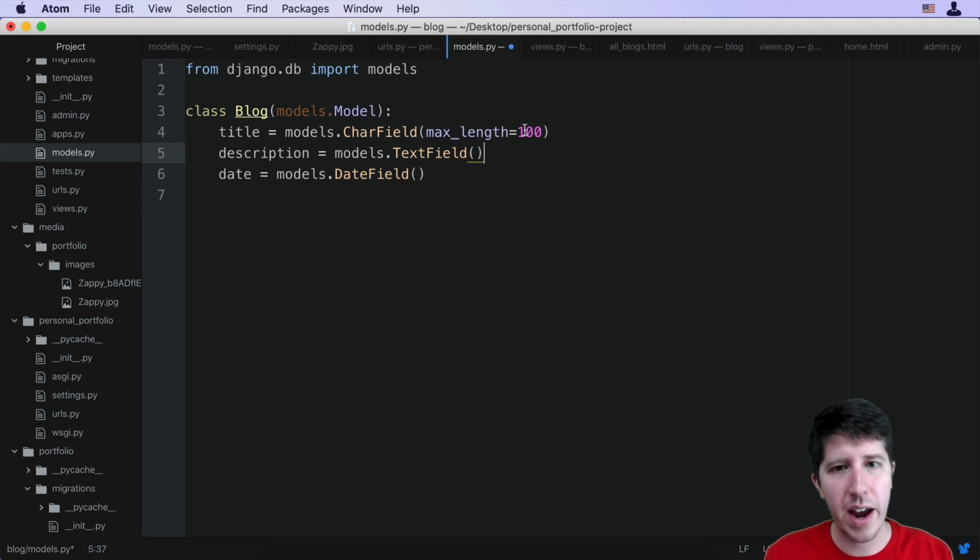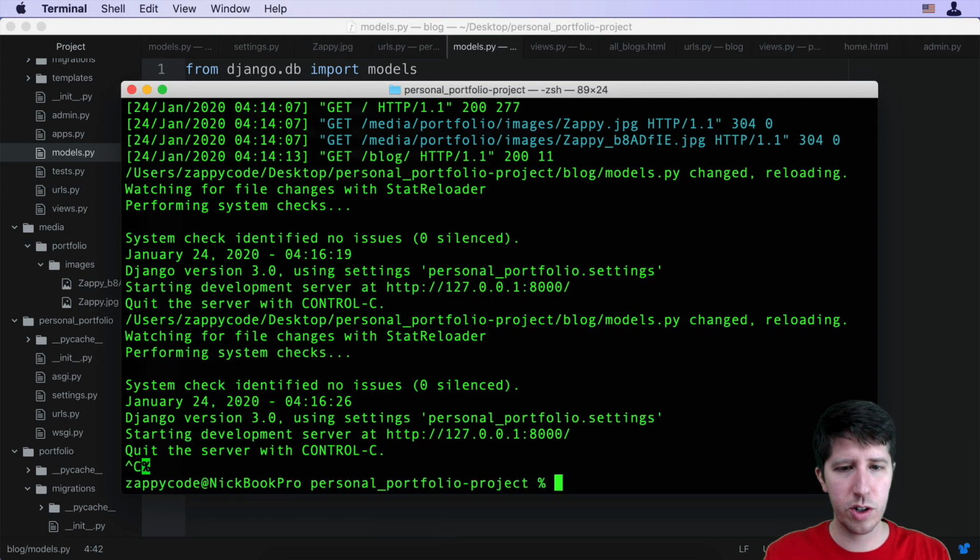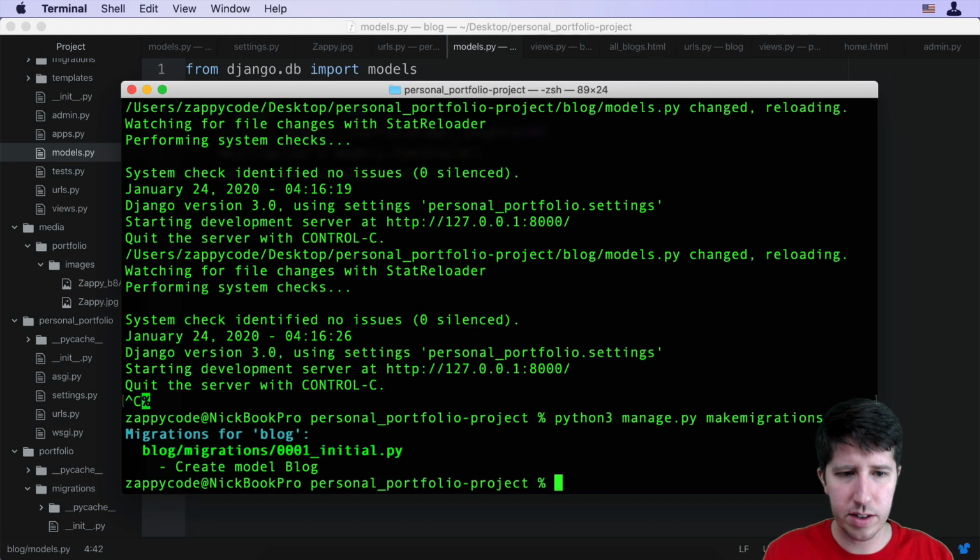It's just meant to hold a little bit more information rather than the regular char. Title, I'm going to bump this up a little bit to 200. I think the blog titles can be a little bit bigger than the project ones. But everything here looks pretty good to me. So I'm going to go ahead and save this. And then I'm going to go to my terminal, quit the server and say, I have new model information. I have to make a migration. So I'm going to hit up arrow until I get back to makemigrations.